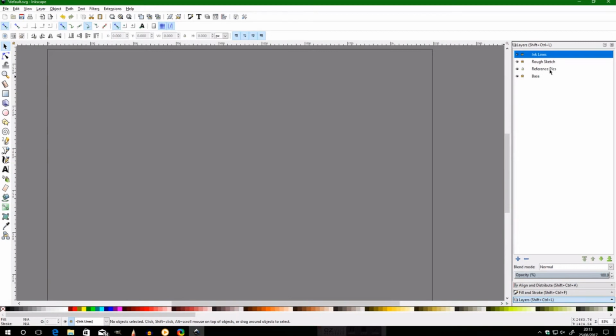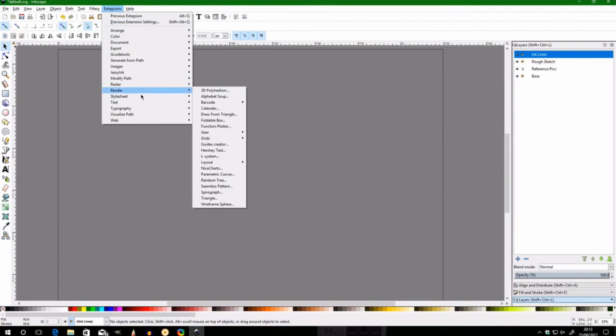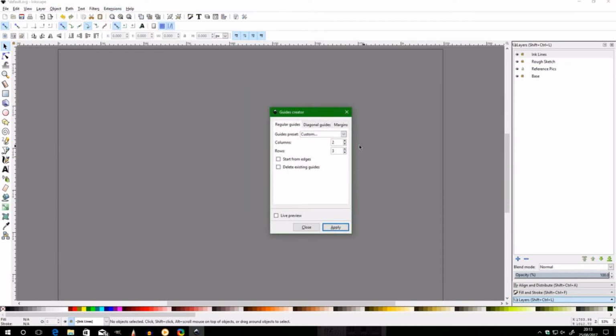Something else I like to do is add the rule of thirds lines. So go into extensions, render, come across guides creator, and change that to 2, and rule of thirds, live preview, and there we go. Get the rule of thirds set up, click apply, and you can turn that on and off just by tapping on the ruler. And those come back in, but I like to have that. That helps me position my artwork.